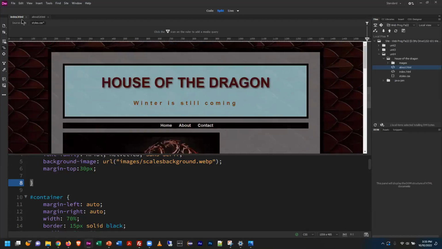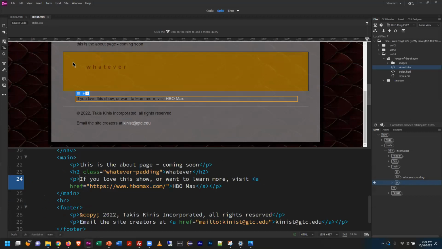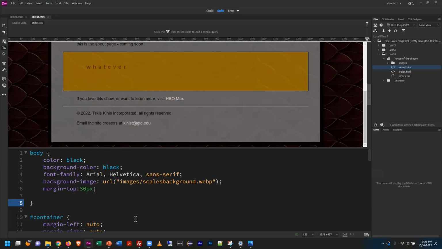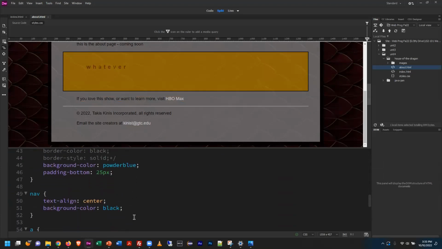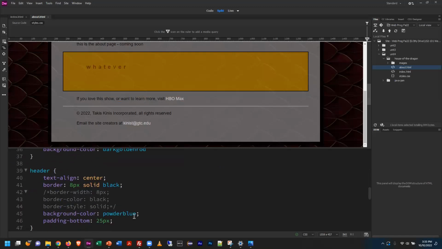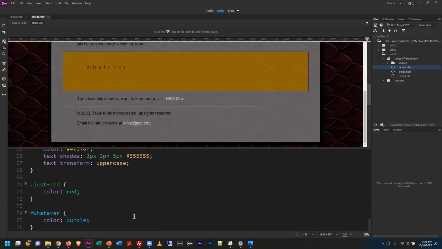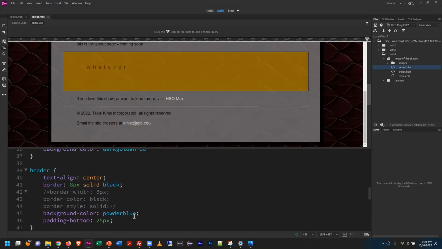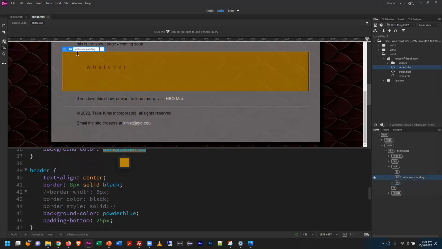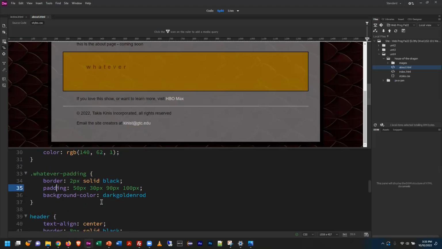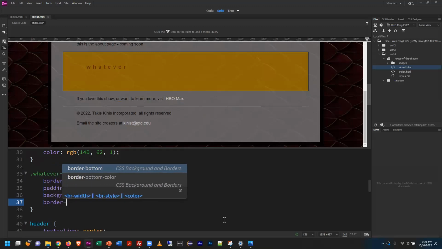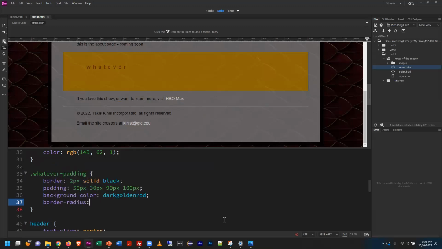Let's save the CSS. On my about page, I had this whatever box, so this will be a good example. For that box, wherever my code is for that, what do we call that? Oh, whatever padding is what it is. Okay, on this one, I'm going to do border radius, and let's just do what they did, 15 pixels.